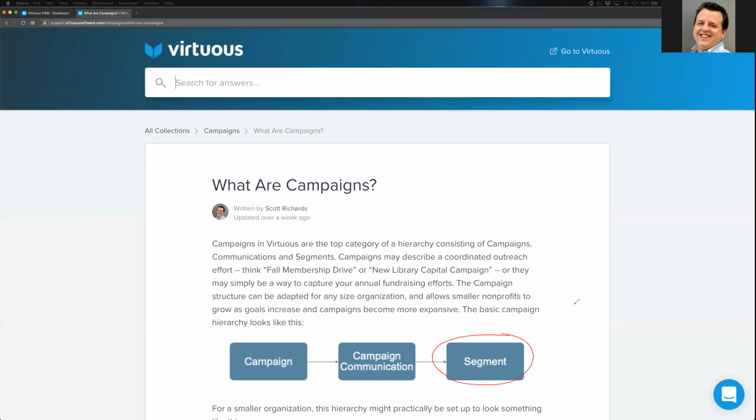And the thing is, when you enter a gift in Virtuous, you don't have to specify, here's the campaign, here's the communication, here's the channel, here's the segment. It's just segment, because each segment code is unique. So I have one code that communicates all the rest of that information. And in addition to telling me all of that, the segment can also tell me what donor segment or group that donor was in for that particular communication, because I can have multiple segments for any of my communications.